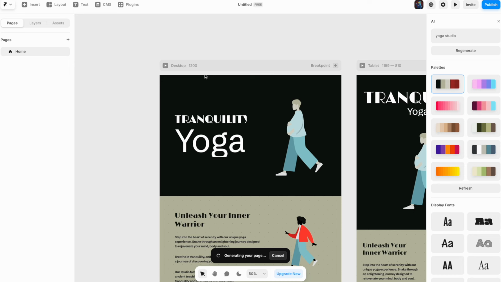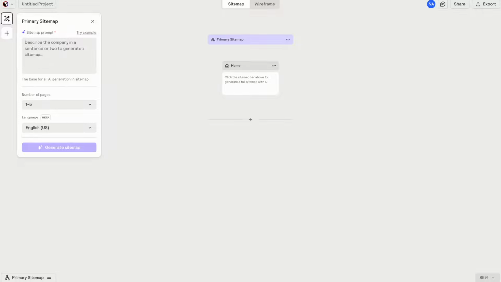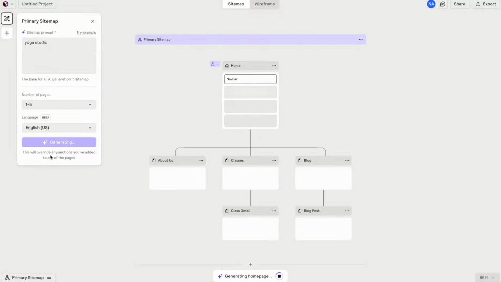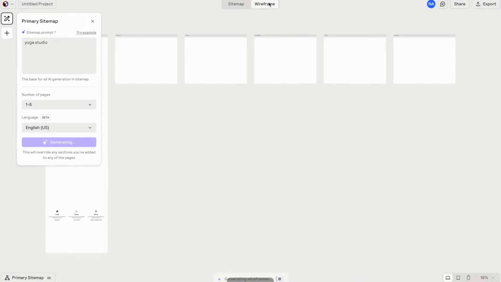AI-powered tools for building websites have been around for a while. Framer's AI lets you create a single page, which is pretty cool, and Webflow users can turn to a third-party tool called Relume to generate not only a sitemap and wireframes, but even a style guide, which, let's be honest, is a game changer to quickly start a new website project.